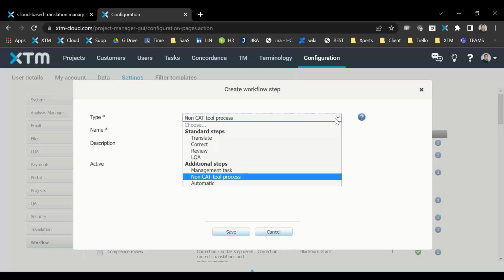We have non-CAT tool processes, or non-CAT tool process. This is really good for things like DTP, offline files, or non-translatable files. The example I think I'm using today is DTP, or desktop publishing, where we may have an InDesign file that might need to have layouts changed depending on the target language. This allows us to manage this workflow the whole way through.